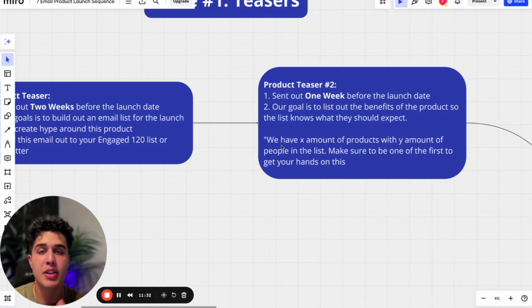Now the second email in this teasers phase is going to be sent out 1 week before the actual launch date. And our goal here is just to list out the benefits of the actual product so the list knows what they should expect and if they actually care about the product or not. Another thing we also like to do is just increase some of that scarcity just a little bit. We could say something along the lines of, we have X amount of products with Y amount of people in our VIP list. So you want to make sure to be the first person to get your hands on this, basically just increasing that sort of scarcity a little bit and just making sure that they're going to be on your website the day of the product launch.